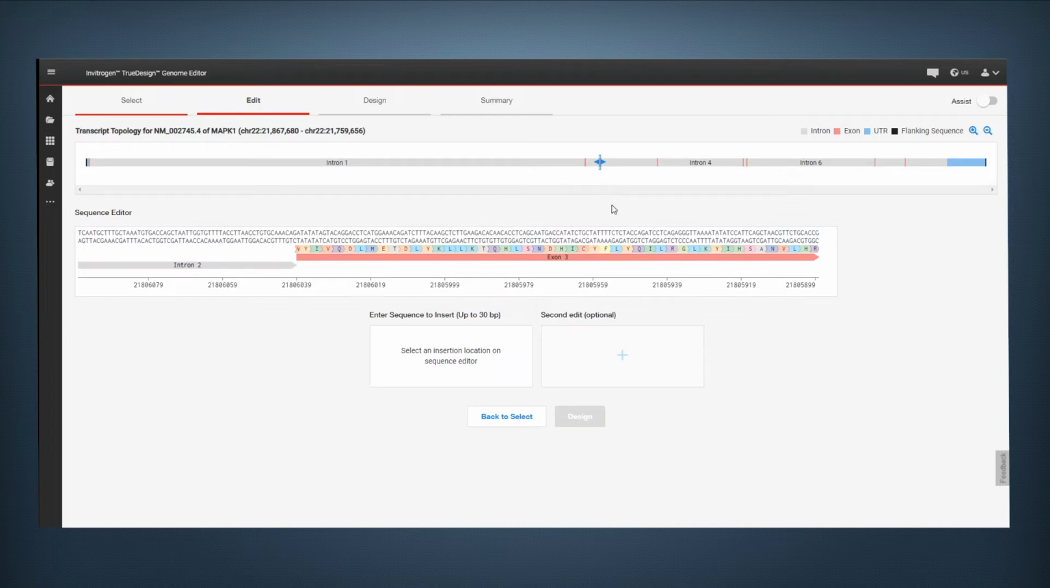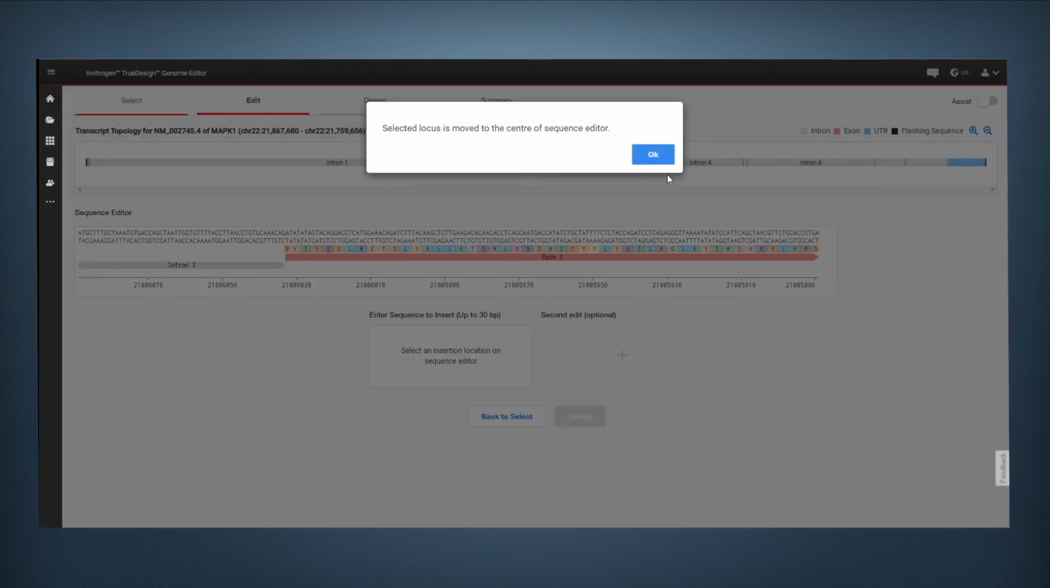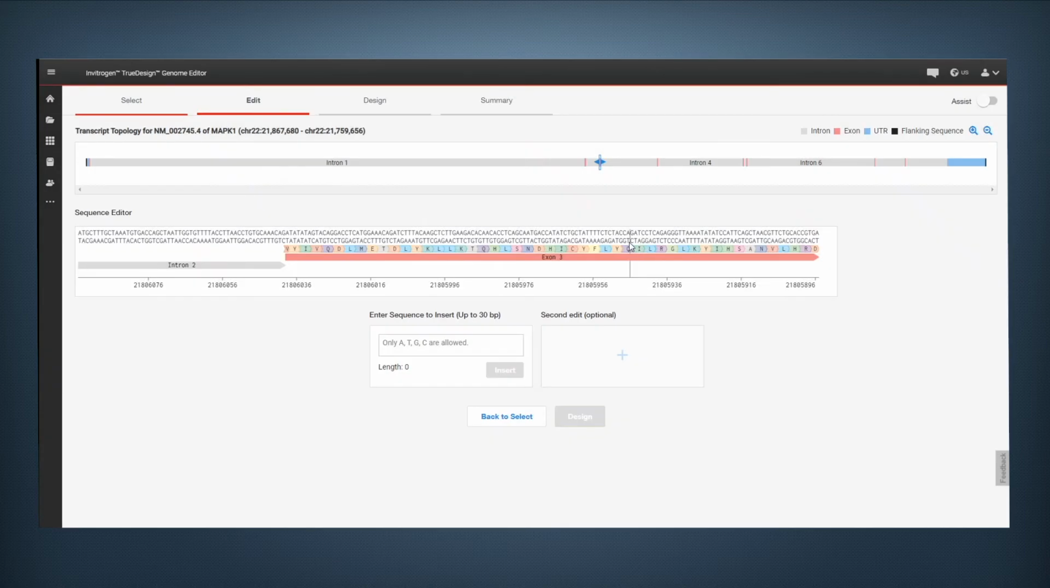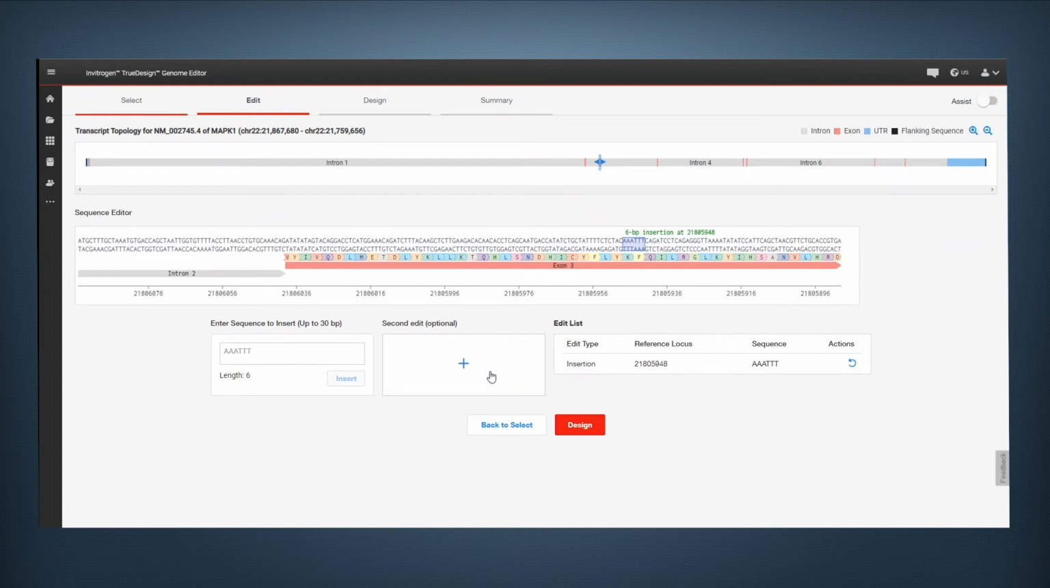In the Sequence Editor, click on the desired insertion location as you might in a text document. Enter the DNA sequence to be inserted and click Insert. The view will update to display the inserted bases highlighted in blue, and an edit list will appear to indicate the type of edit and its position. You can undo the change by clicking the blue Undo arrow in the edit list.